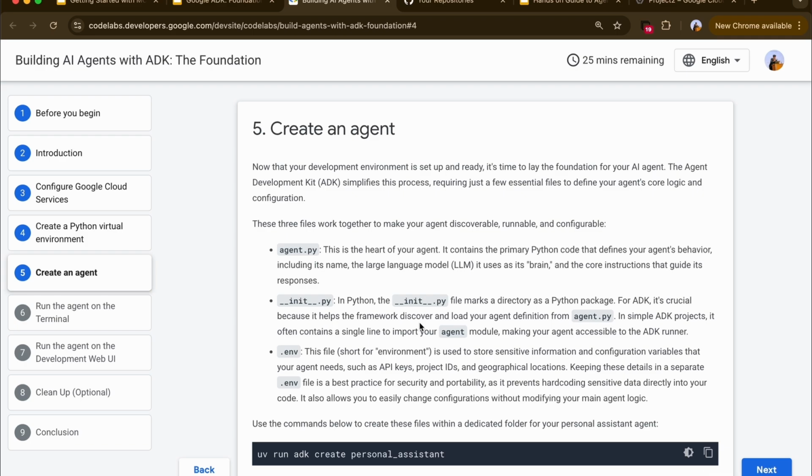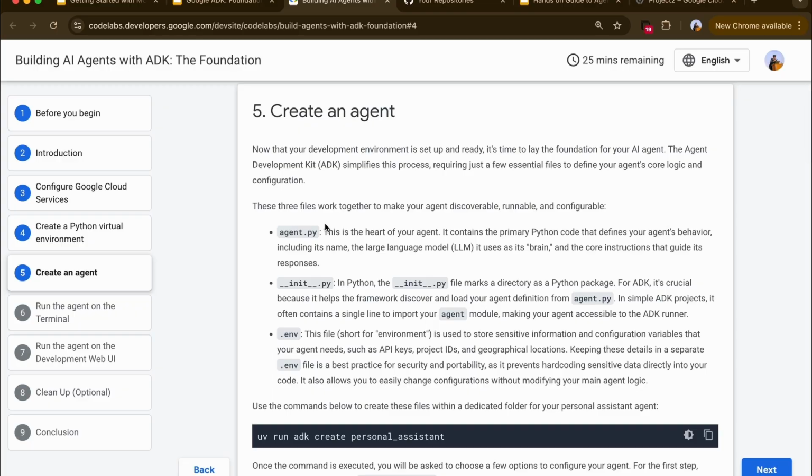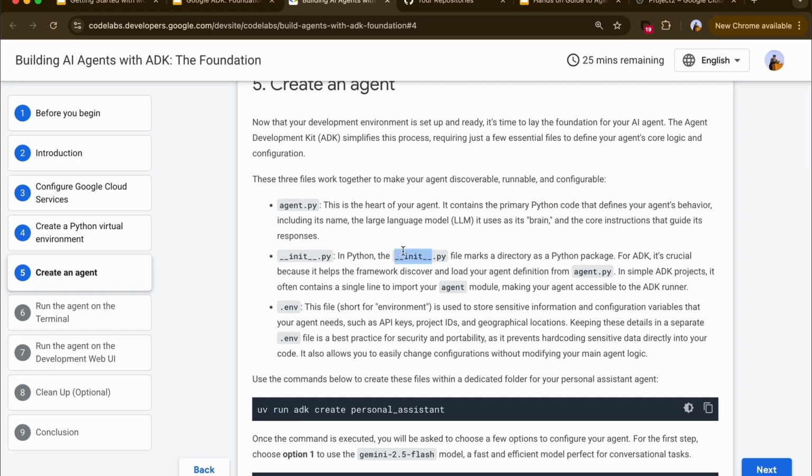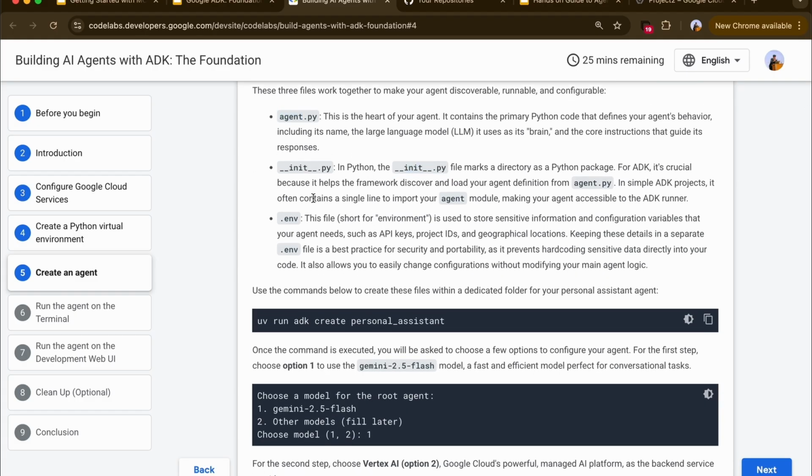And the next step is going to be creating our agent. So now that we have our development environment ready and good to go, there are going to be three main files we are going to be working with. First is going to be the agent.py file. That's going to be the heart of your agent, so it contains the primary Python code that we're going to be interacting with. You have the __init__.py file that marks the directory as a Python package. This is very crucial for ADK because it helps discover and load your agent definition from the agent.py file. And then we have the .env file that is used to store sensitive information like your API keys, project IDs, and much more. But for now, we don't need to worry about all of this. Let's go and run the next command.